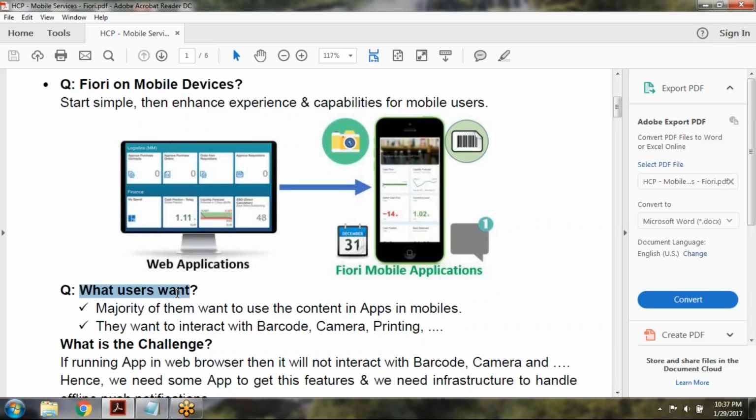Now the question is, what do users want? Majority of users want to use the content in mobiles, that is fine, as well as interact with the barcode, camera, printing, push notification, all these things. As I said, right now this Fiori application opened in the browser cannot use the native features. That means there is a challenge.